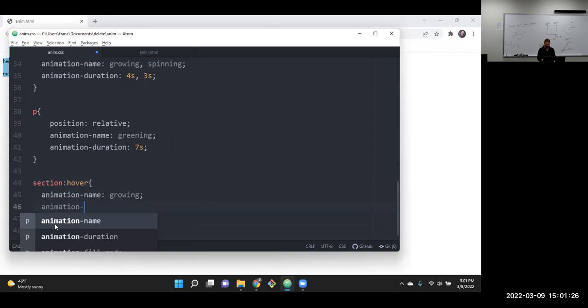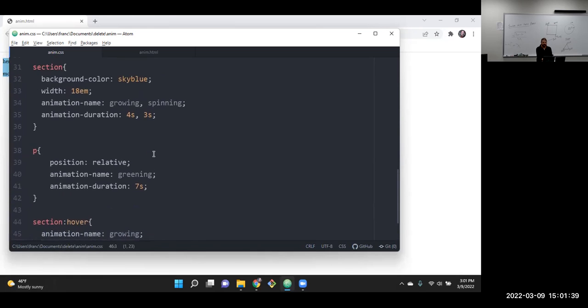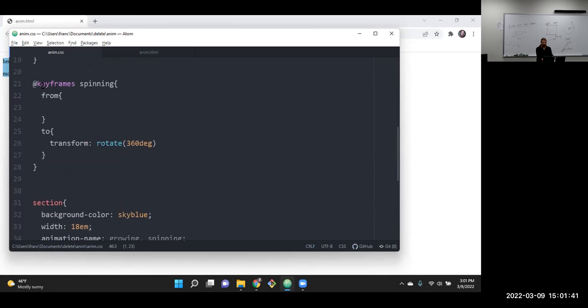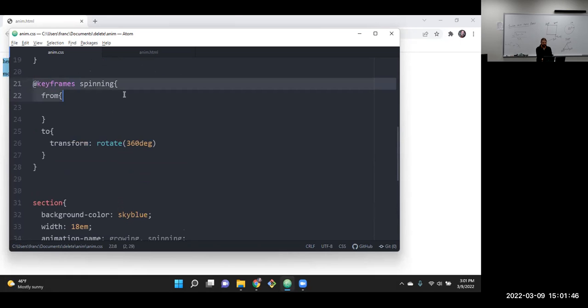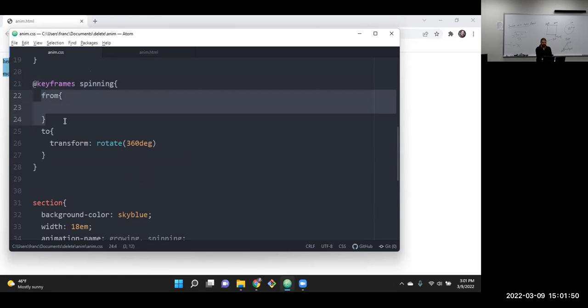And animation duration, let's say 5 seconds. So we saw that the other day. We just need the name of it, how long it's going to take, and we make that name by using @keyframes. Oops, did not mean to collapse that. We're using @keyframes, giving it a name, and then we have 2 sections we need to fill out: the from and the to. So where does it start and where does it end?